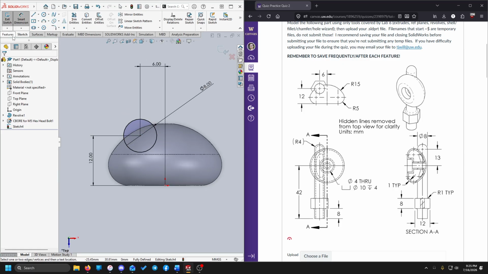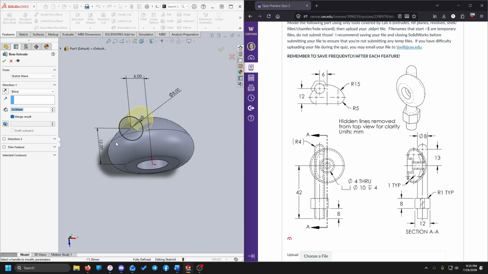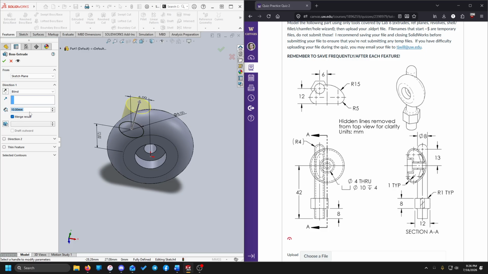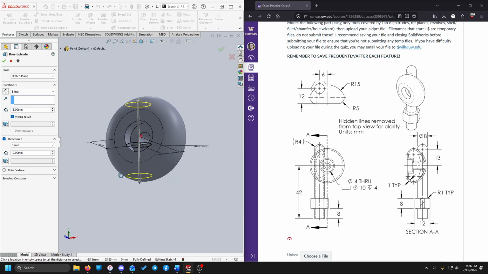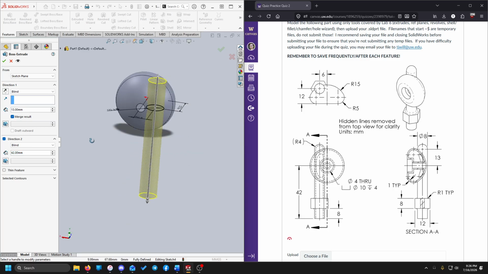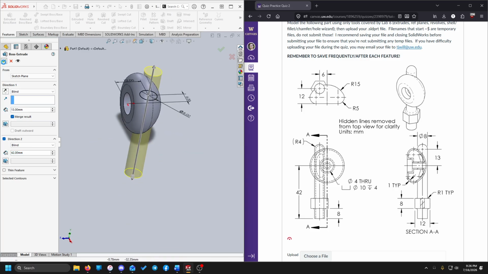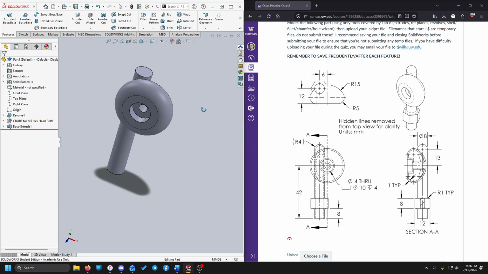Cool. Pop back over to extrude boss base. This one, like I said, we want it to go up 13 units, and then we can use direction 2 to have it go down 42 units. Cool. So there's that. Then we get to add the little cap onto the top of it.